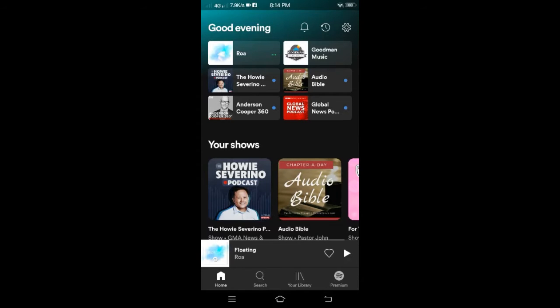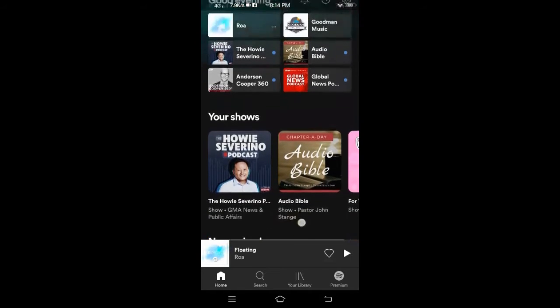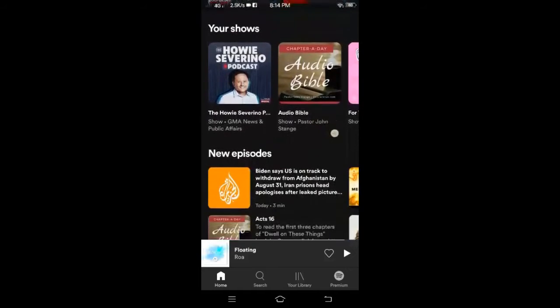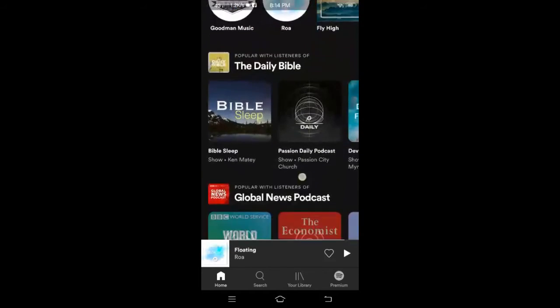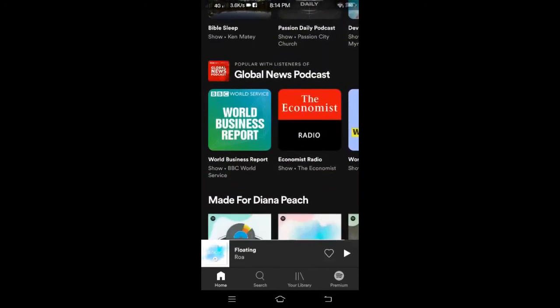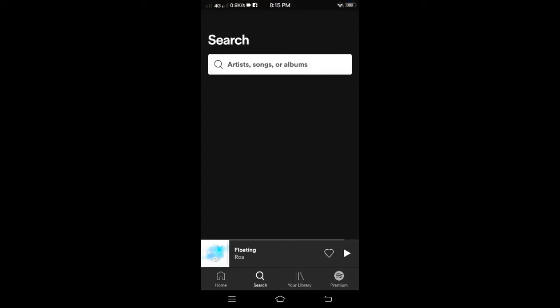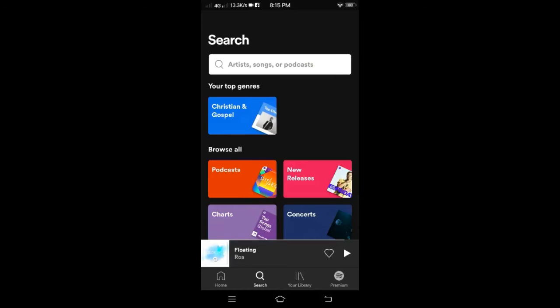To start your podcast experience using your phone, there are 4 selections above. These are Home, Search, Your Library, and Premium. Here in Home, you can see your recently played. In Search button, you can select what you're looking for in Spotify.